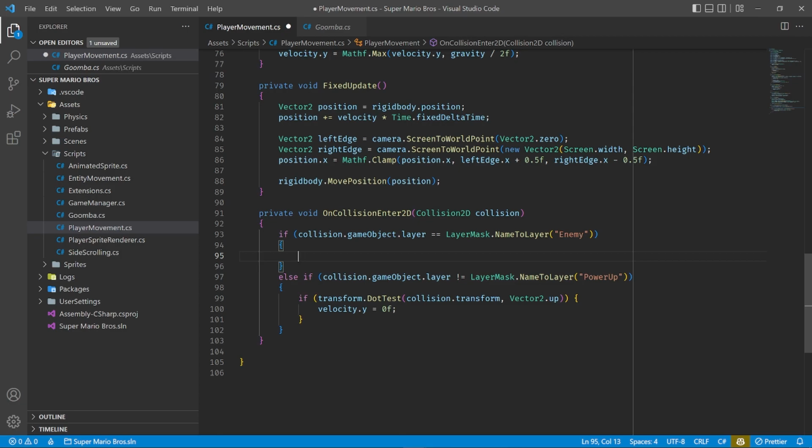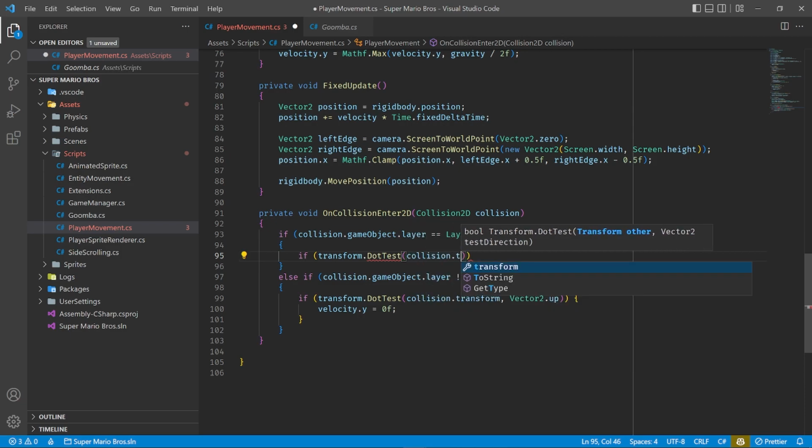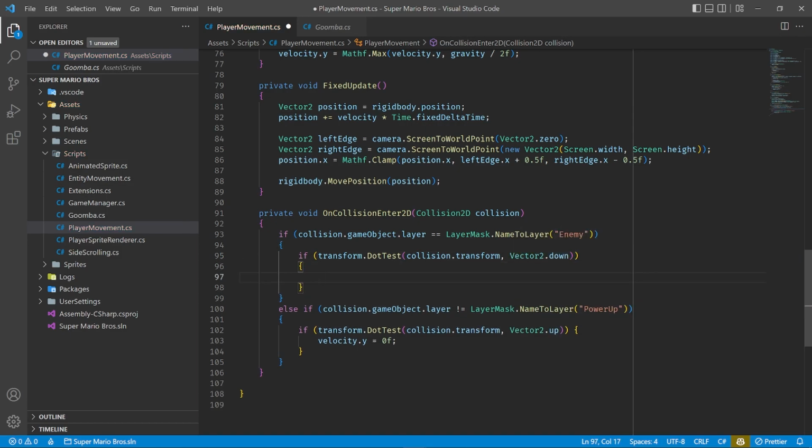Now we do still need to do a dot test because you could collide with them just walking into them. So we still need to say if transform is Mario here, perform a dot test. We need to test against the enemy, so this could be collision.transform, referring to the enemy. And we want to test going down. This is the case now. We know you've landed on their head and we should bounce off.